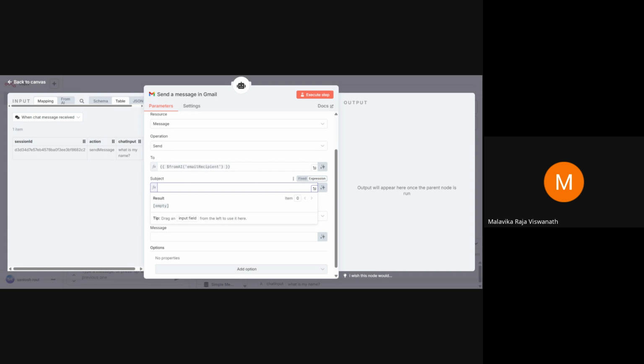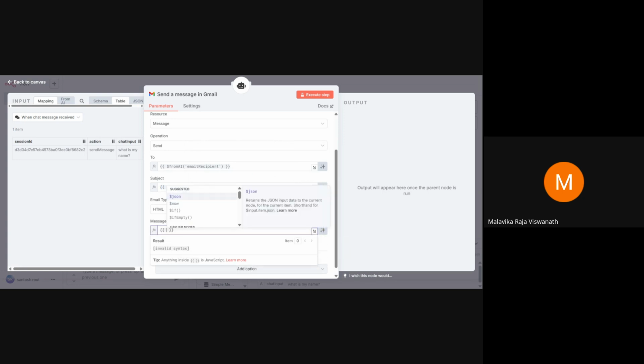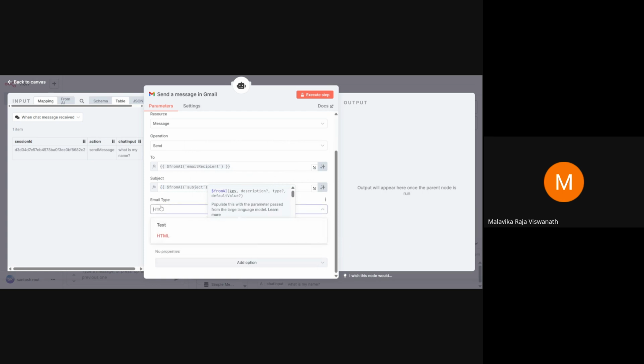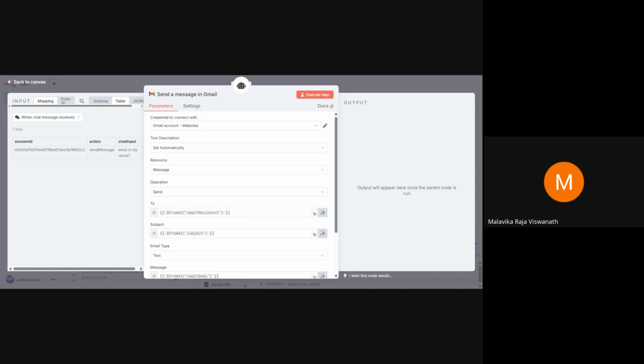But right now, since I've connected it with an AI agent, this is what I'll be doing. I'll just quickly fill it up. I'm just choosing text for convenience, and then there's append n8n attribution. Normally we would not prefer the person to know that it has been sent through n8n, so this is a toggle that must be switched off, since we don't want any "sent by n8n" to be seen on our Gmail. Right, so this is it.